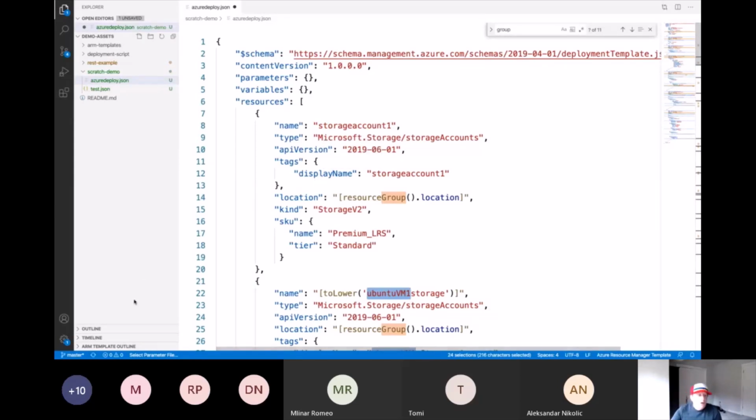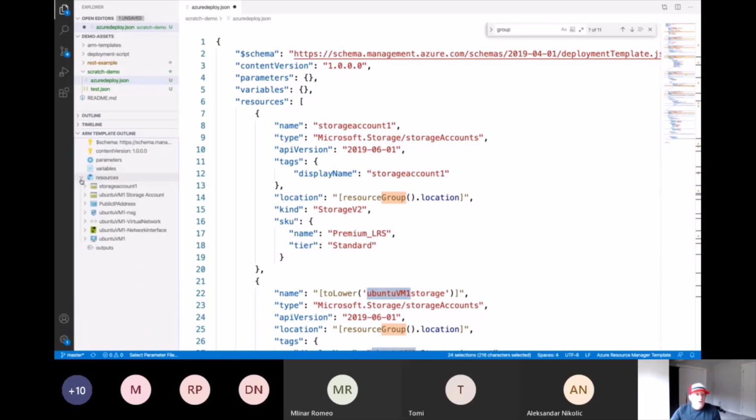This is also a good opportunity to show off the ARM template outline. So I'm going to expand this right here. And again, I know it's a little hard to see, but I'll walk through what we've got going on here. The ARM template outline gives us the ability to navigate through these ARM templates, because they can get big. I mean, there's templates out there with thousands and thousands of lines and a bunch of resources.